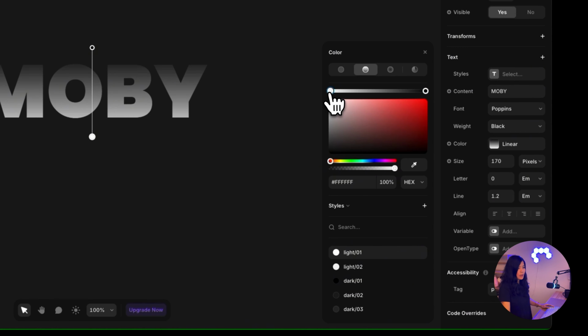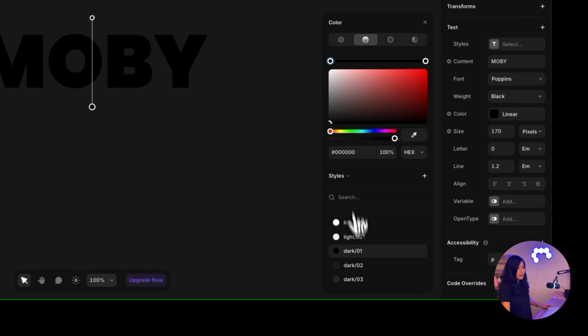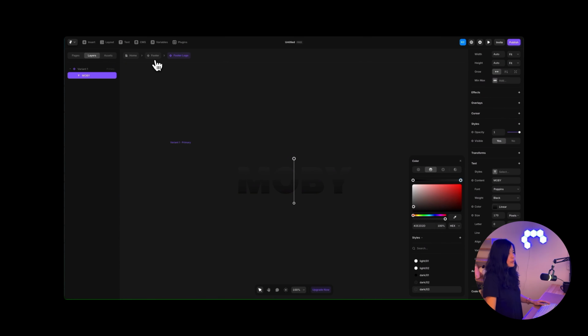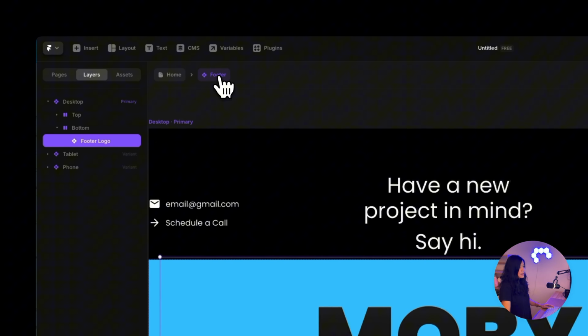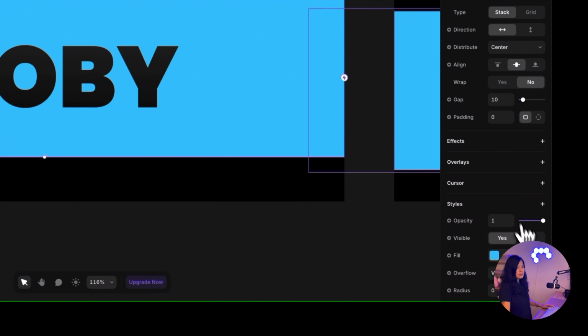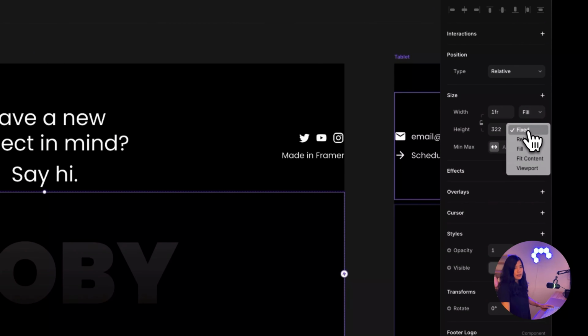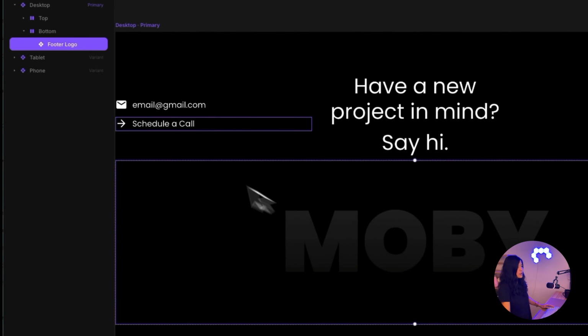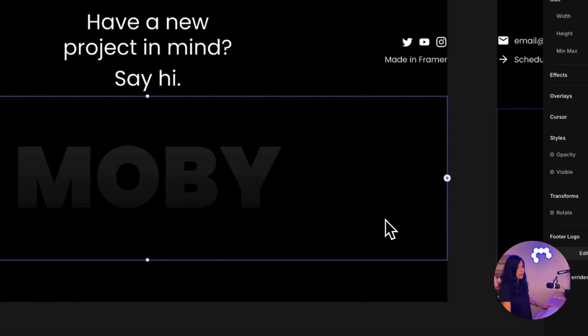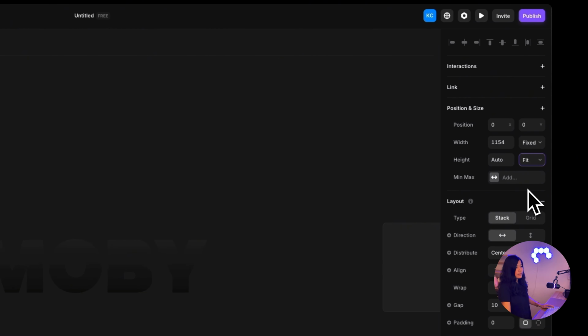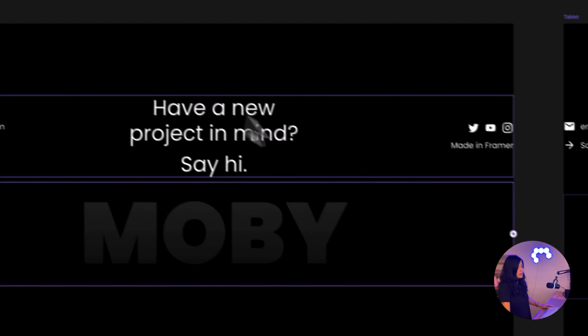Okay, change the bottom here to be dark one, and the top will be dark 3. And then go back to footers components, remove the bottom background colors. Also, we're going to change the footer logo size as well. Width will be fill, the height will be fit content. Height did not change, so let's go back, double click, and then go back to be height to be fit content. Alright, so now look pretty good.